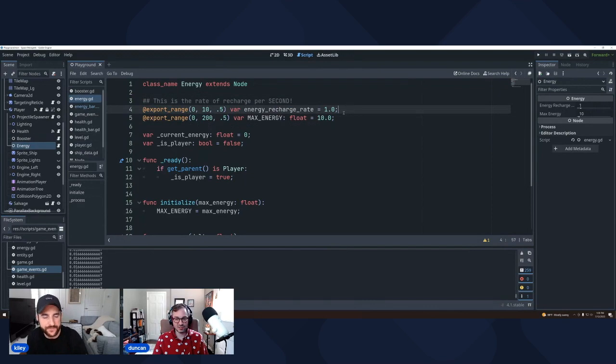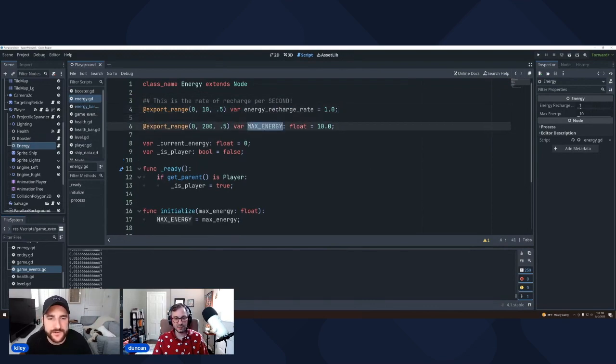So that's pretty interesting. And you'll see too that max energy is all uppercase. That's the convention for GDScript for a constant, even though it gets set when the thing starts. So is it really a constant? Maybe not, but once it's set, it probably won't ever change, right? So it's one of those: is it a constant? Is it not?